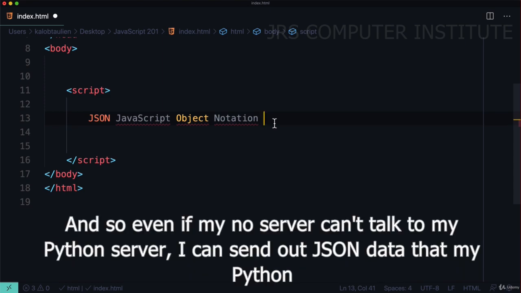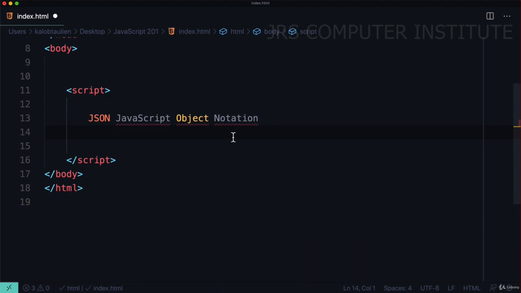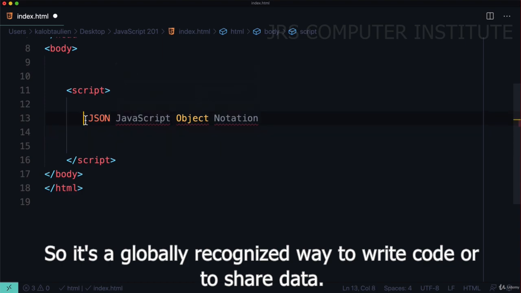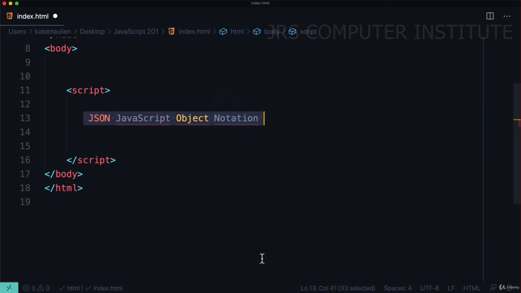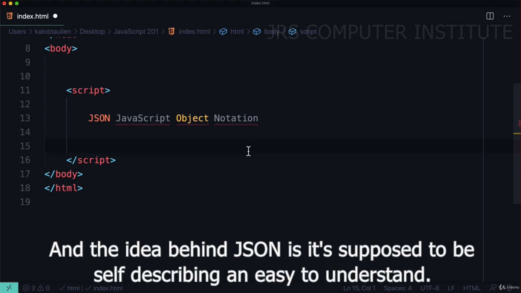And so even if my Node.js server can't talk to my Python server, I can send out JSON data that my Python server can then ingest, or I can take in and understand what's going on. So it's a globally recognized way to write code or to share data. So JSON is language independent. It doesn't really matter if it's JavaScript or Python or PHP or C or Java or Ruby or anything like that. And the idea behind JSON is it's supposed to be self-describing and easy to understand.